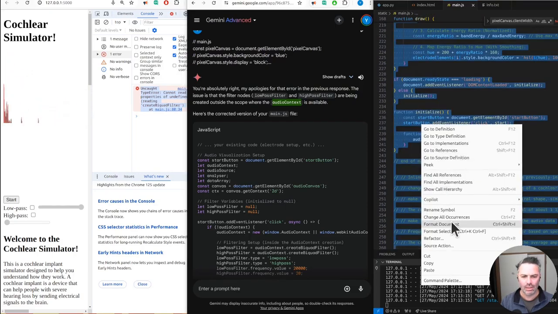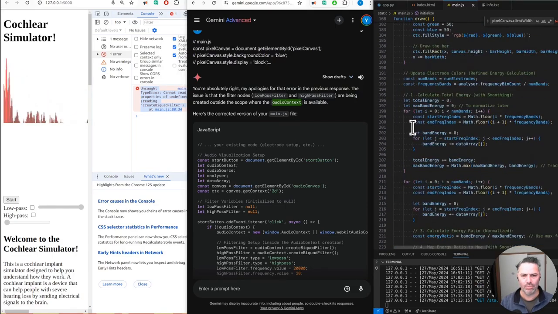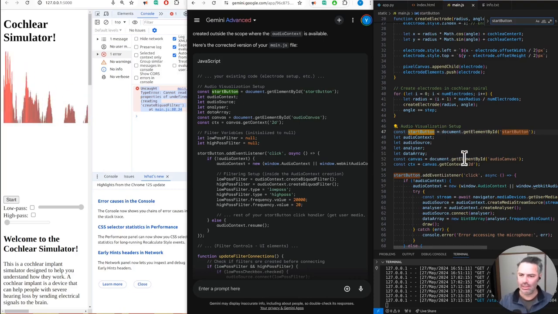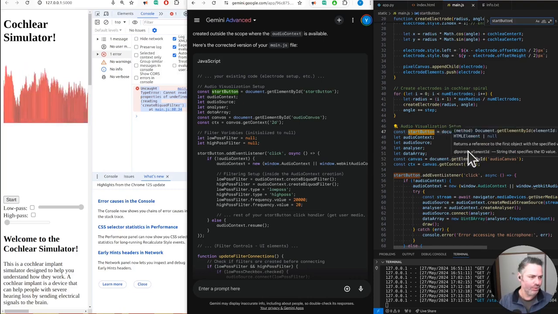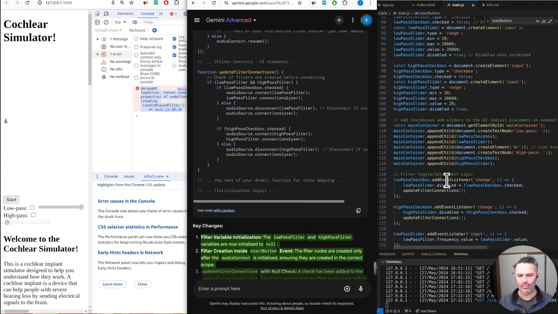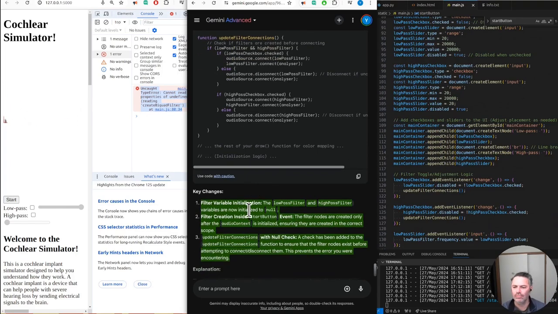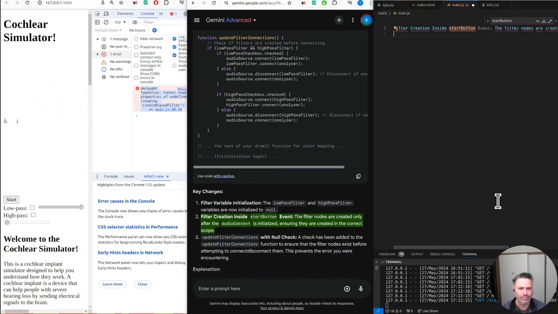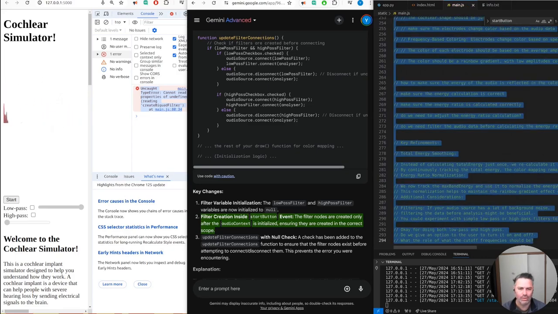Wait, I need to rework the whole code structure. Filter variable initialization. The low pass filter and high pass filter variables are now initialized to null. Filter creation inside start button event. The filter nodes are created only after the audio context is initialized, ensuring they're created in the correct scope. Update filter connections with null check. A check has been added to the update filter connections function to ensure that the filter nodes exist before attempting to connect, disconnect them. This prevents the error you are encountering.